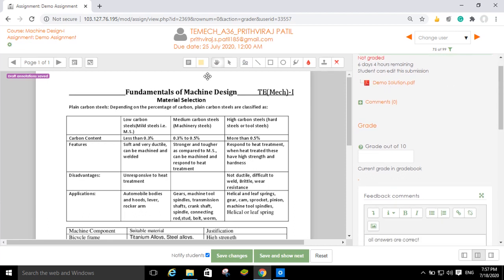Once you click on this option grade, a new window will open where you can assess the solution submitted by the student. So here in this window you can see there are a number of options, like comments, like comments color, like drag, like select, like this pen. You can choose this pen. You can highlight some points. If some student has made some mistakes in the solution, you can highlight. You can mark the tick mark. You can mark a cross for wrong answers.